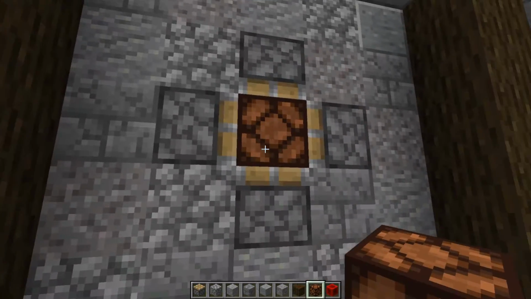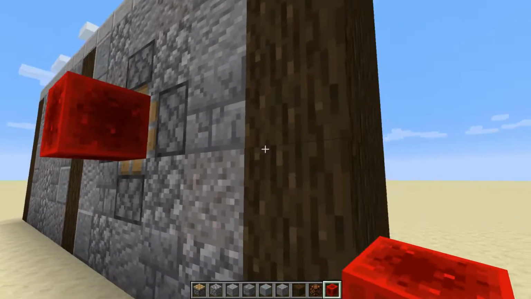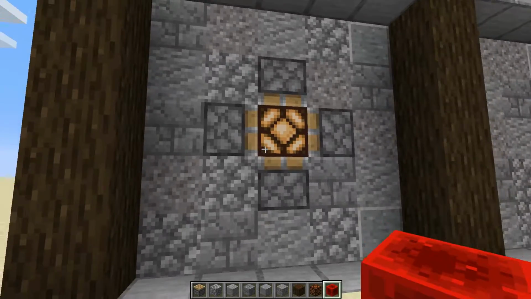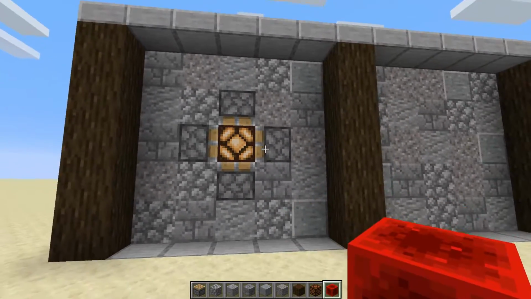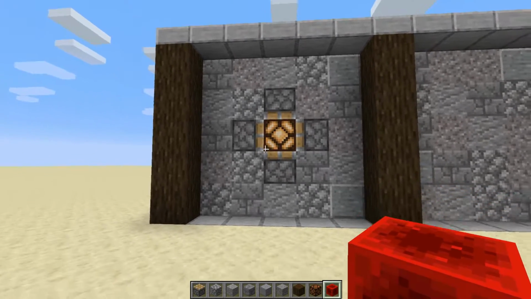So if you pop the lamp in the middle like so, and then give it a power source at the back, so just a redstone block on the back of it like this, I think that looks pretty damn cool. I don't know about you guys, but I quite like that. And that's something that I might want to try over in the LP world, as I say.